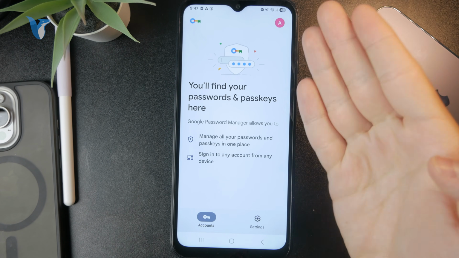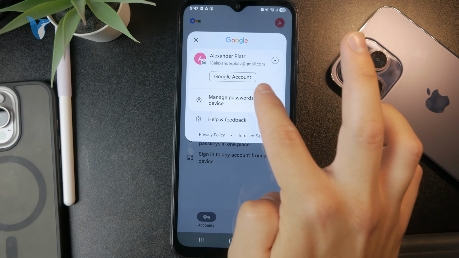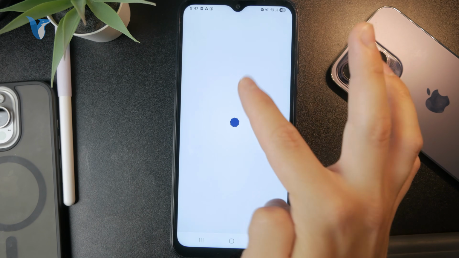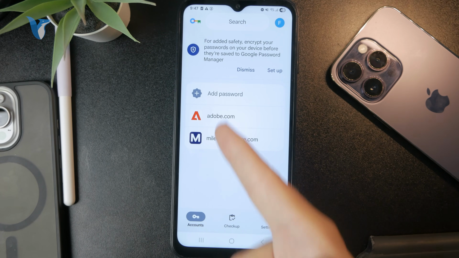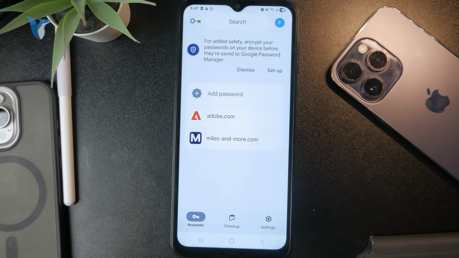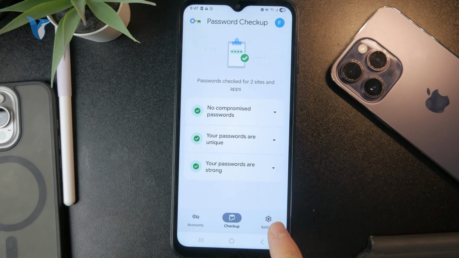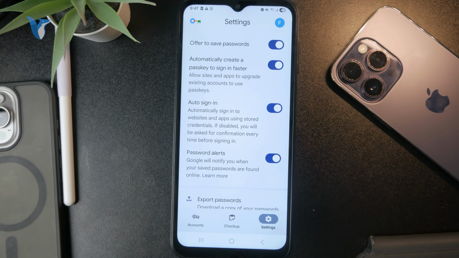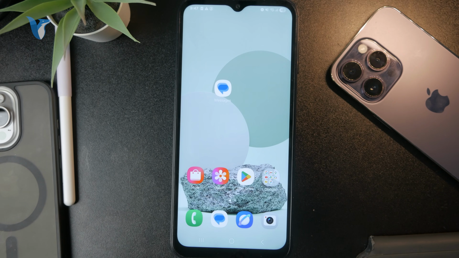Currently, this account doesn't have anything stored, so perhaps if I switch to something else, it might give me some additional passwords. So as you can see, that other account has some passwords stored, and I can browse them in here. I can find it, so it's pretty nice. I also have the checkup as well as the settings page, so you can make some changes to it if you would want it to. But that's essentially how you can find it.